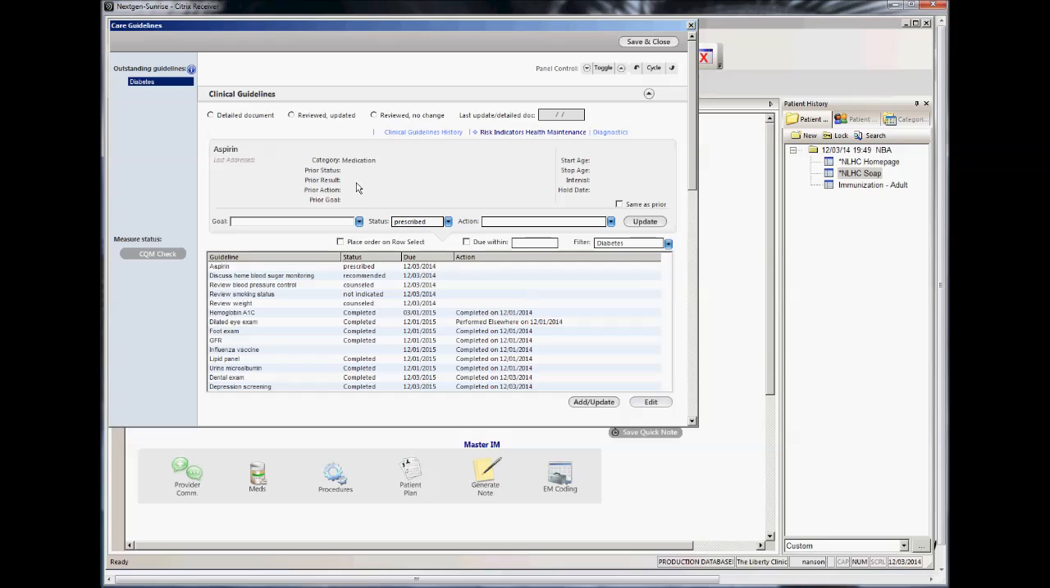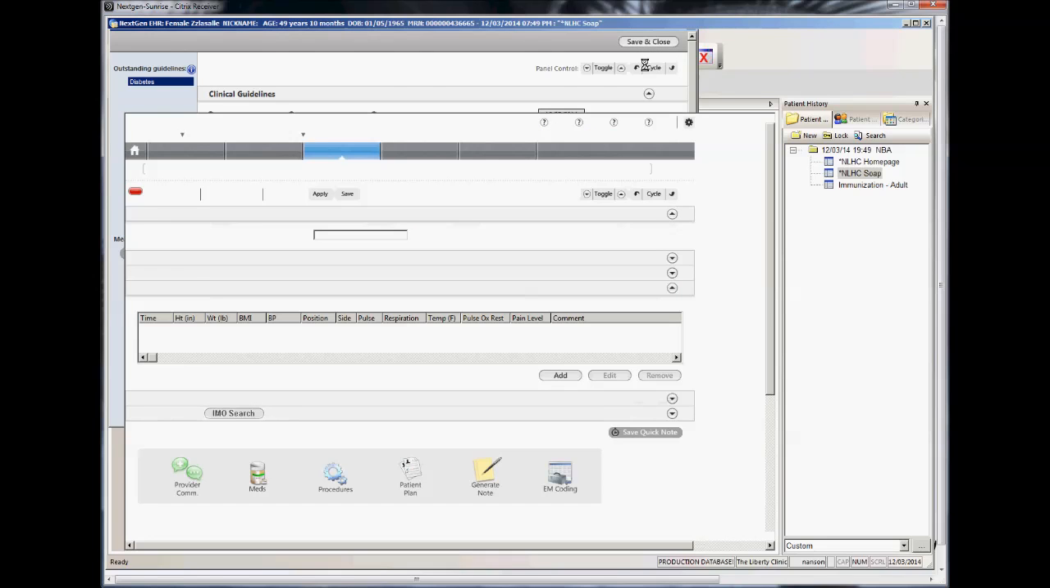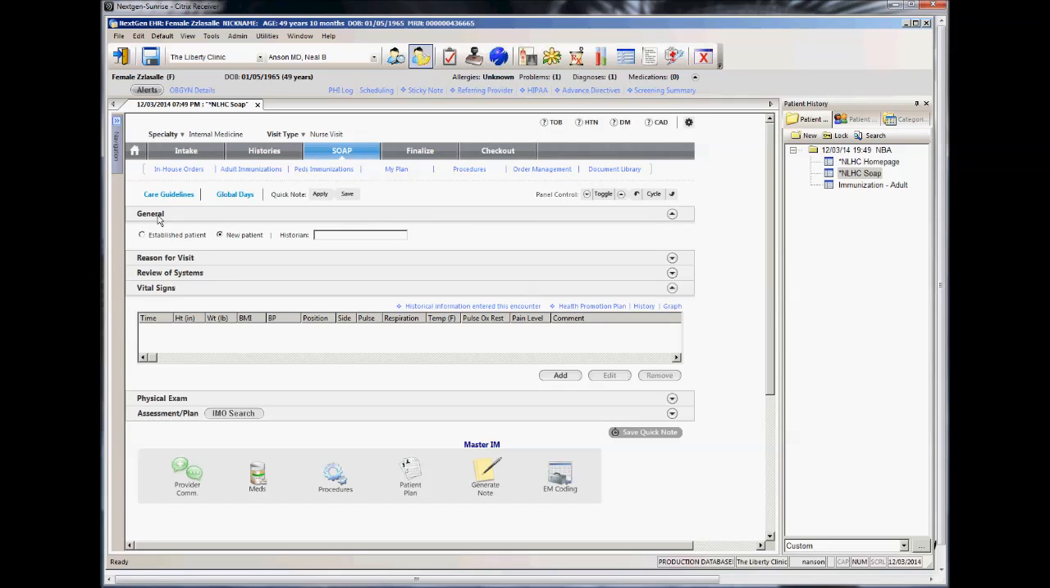Now, you can do this either at the beginning of the encounter when you're talking with the patient, or you can do it at the end, but you want to make sure you click on this radio button that says Detailed Document. It'll put a date here, and then the last thing you want to do is save and close. And the window will go away. Now, you'll notice this care guidelines doesn't have a red number anymore. That's because we've satisfied their care guidelines.